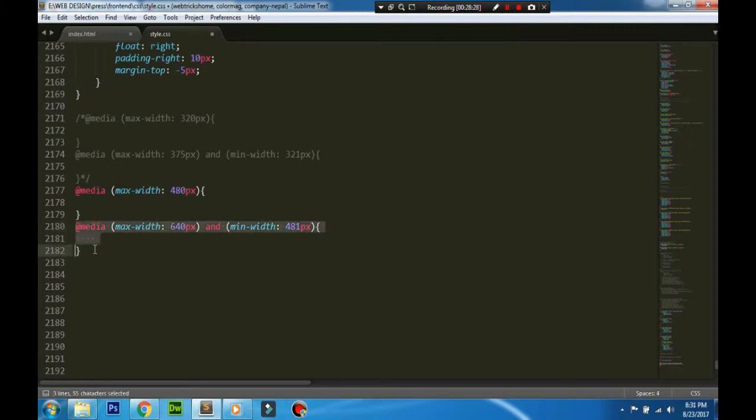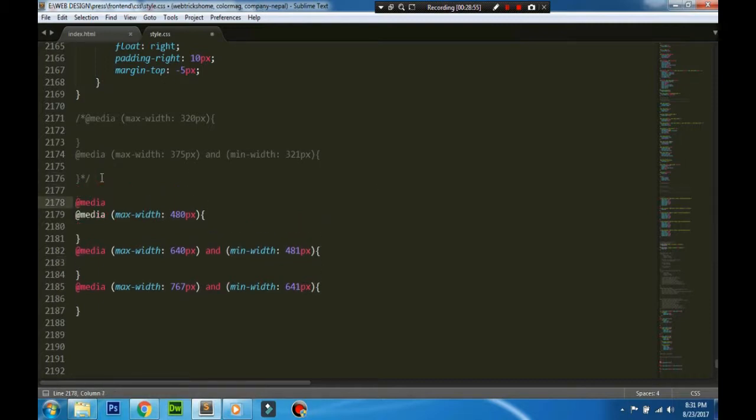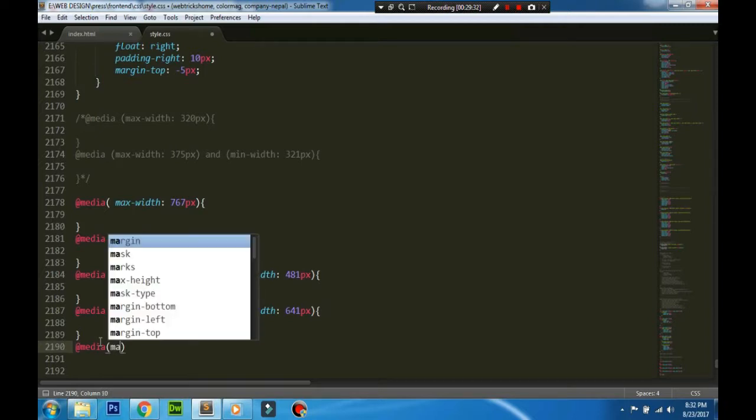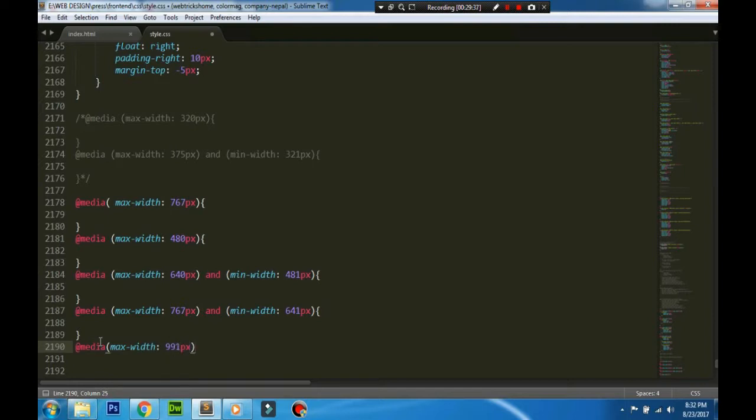All right, so we can go from there to the screen size, that's one pixel less than the tablet size, 641 to 767. All right, and if you want universal code for all the screens that are smaller than a tablet, you can directly create at media max width 767 and add properties over there. All right, and if you want bigger sizes, define something for the tablet sizes.